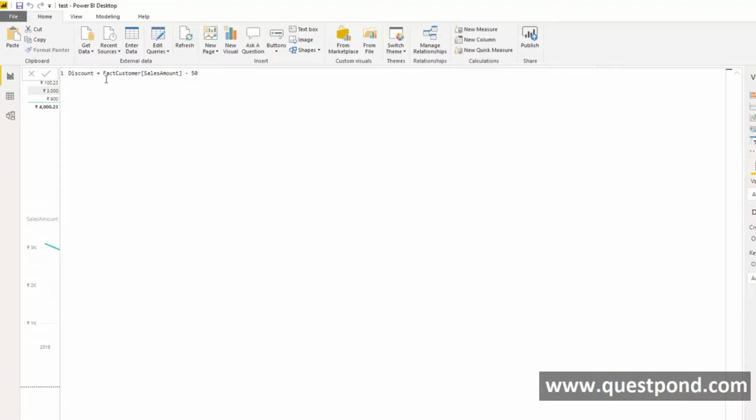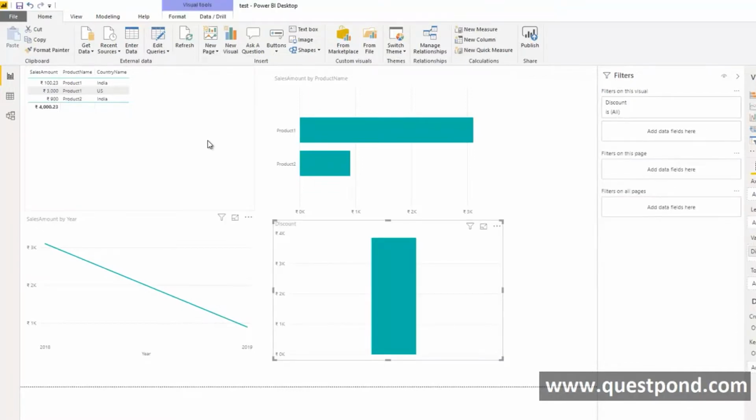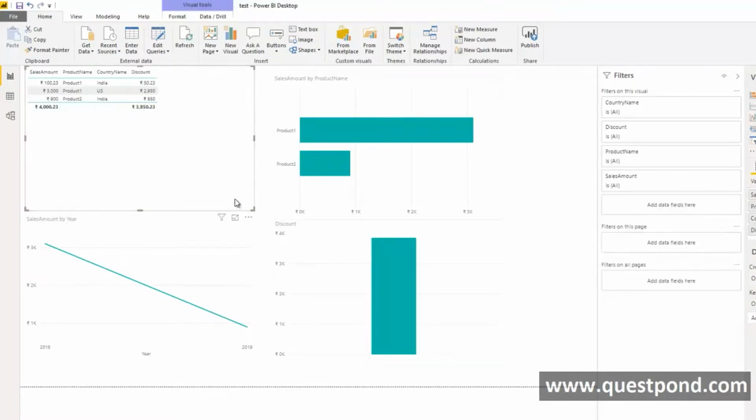You can see now here, this is a calculated column. A calculated column applies more on a row level, so it uses the row level context. For example, let's select this discount out here. You can see the calculated column works on a row level. It takes 100 minus 50, 3000 minus 50, 900 minus 50, right?